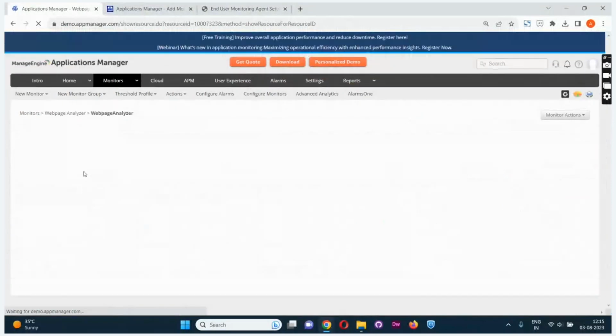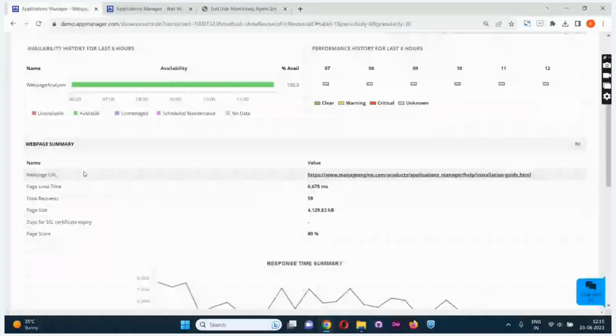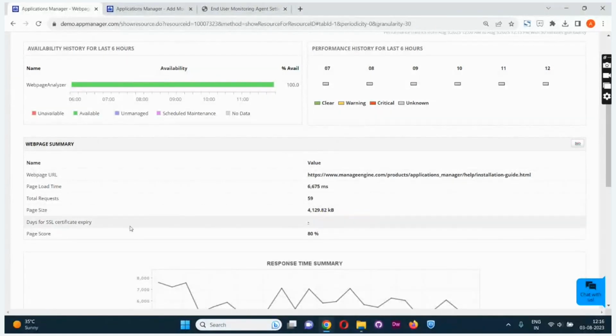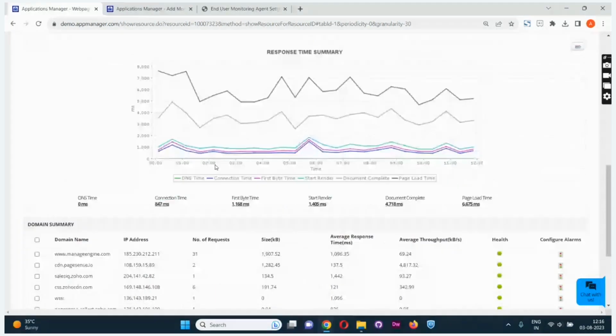So here you will get details about the web page, such as web page URL, the load time, the requests, the page size, the days. If you have enabled the SSL certificate expiry monitoring, you'll be able to see the days remaining for the expiration of the SSL certificate. You also get the page score. So under response time summary, you will be able to monitor the DNS time, connection time, the first byte time, the start render, document time, and the page load time.